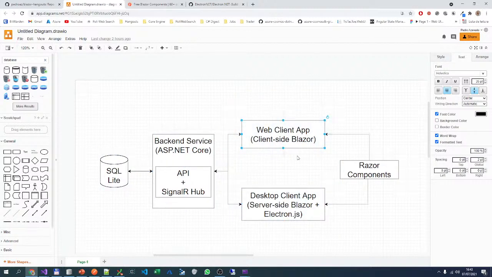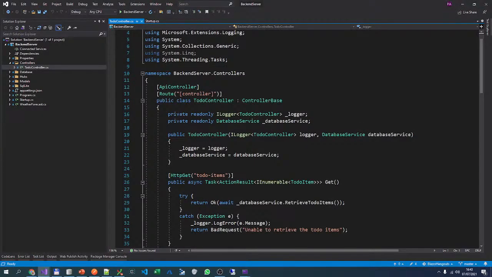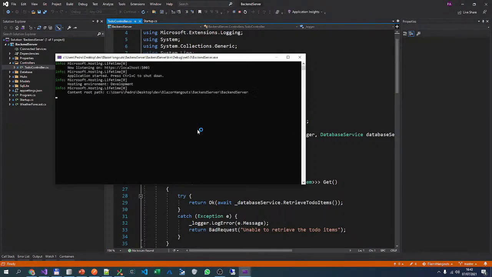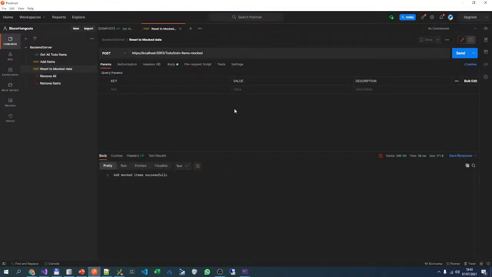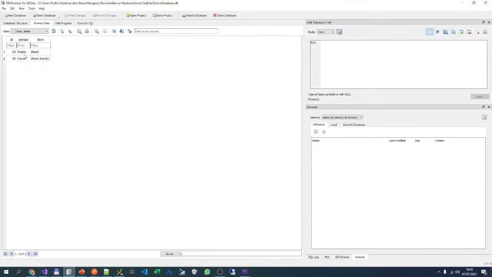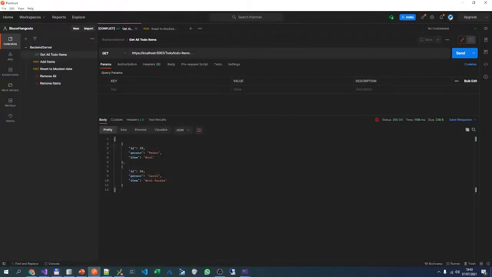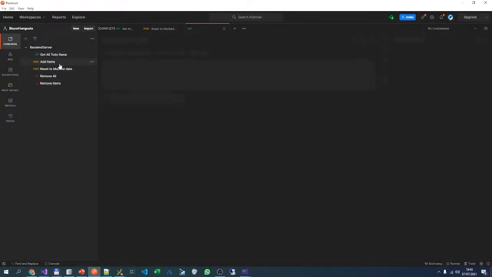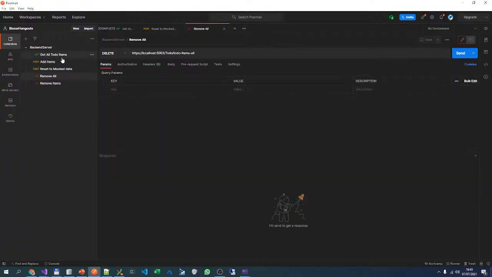I'll start with the client web app. First I'll show what the backend server is. I created a simple backend application with ASP.NET Core. If you watched our previous Hangouts that Gabriel did, he did it way better than I did. I just put in some code and at least it's working. I created a couple of APIs: one to get the items from the database. This is my SQLite server that has one table with ToDo items, and I created one to get all the data, one to add data and one to remove data.